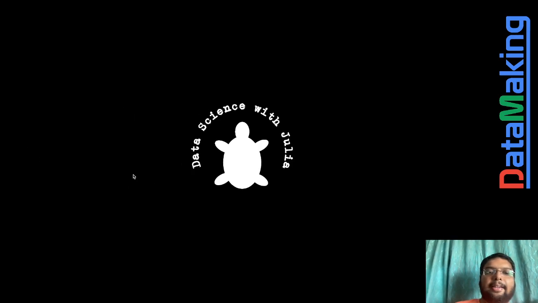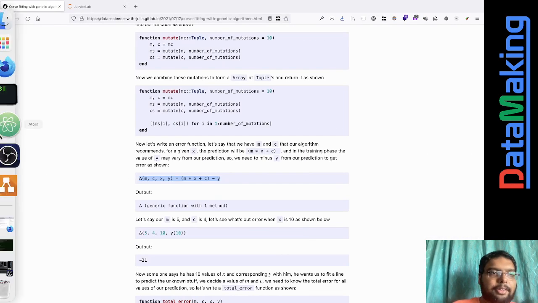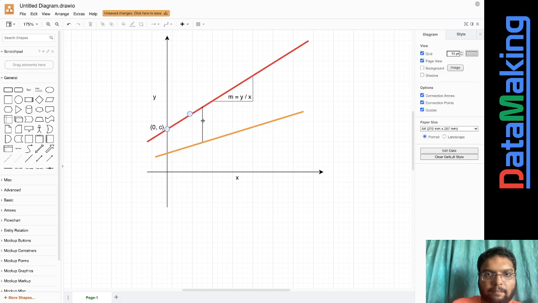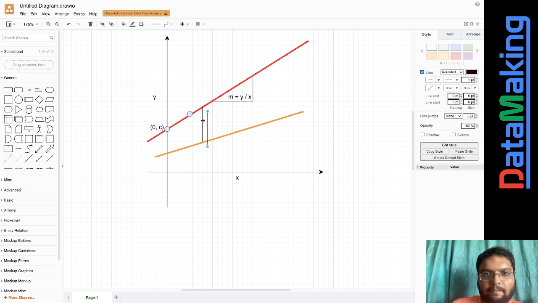So any line, even this line, is given by mx plus c. So we need to compute these errors. So error over here will be this much. Error over here will be this much. Error over here will be this much.